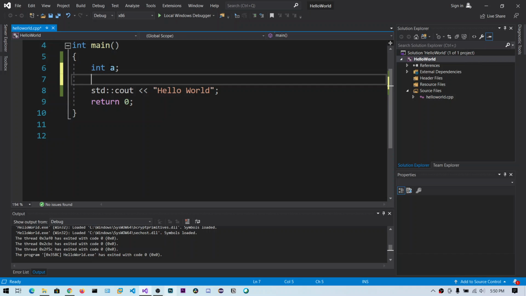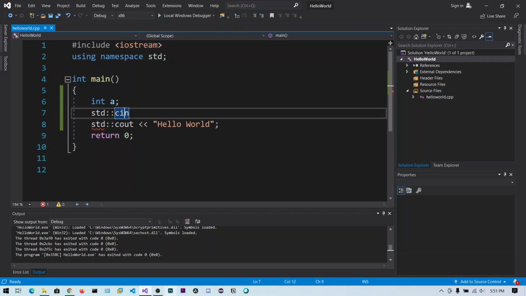It does not initialize it to any value. It's just an integer a. Now what you can do is, there is an object called std::cin. You can see, cout stands for character output, and this is the character input, cin. So these both objects are stored in the standard namespace of iostream. So this cin will ask for the user input and it will store it in a variable. All you need to do is >> a.